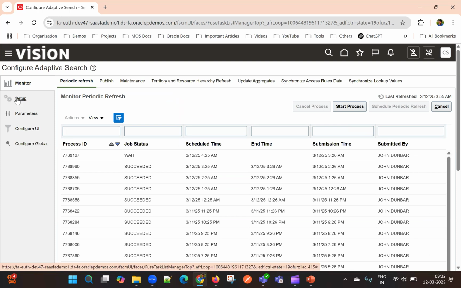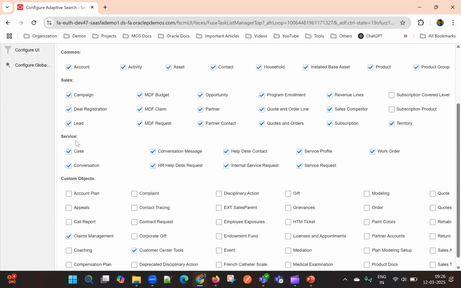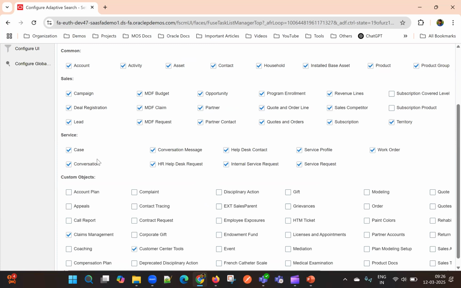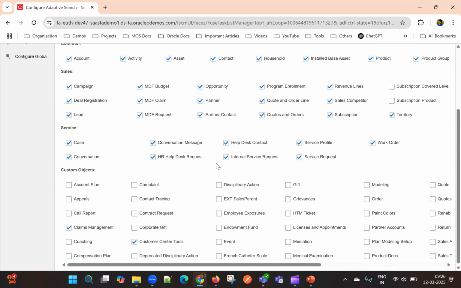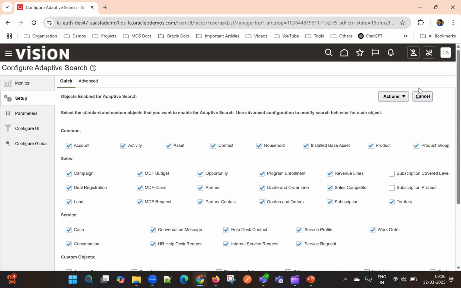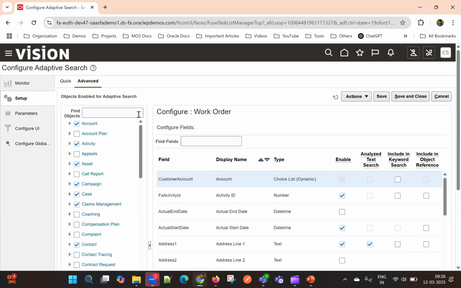And here, if we go to setup, we can see the objects under service. We will need to enable the objects that we want on workspace. We will enable all the relevant standard objects for service and custom objects that are relevant to service. And then we will need to do a partial or full publish. Then these objects will be enabled. If you want to add some more fields, you can go to advanced and then enable the specific fields within those objects. That's how you can enable the adaptive search for workspace in service.